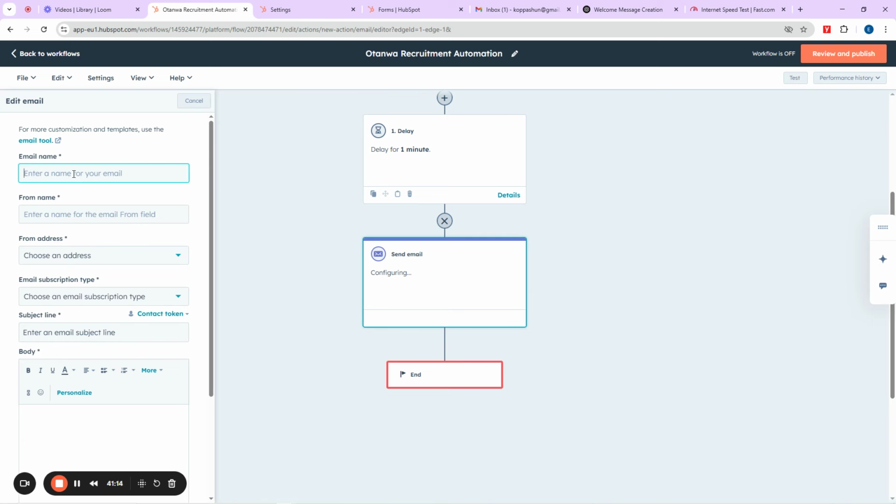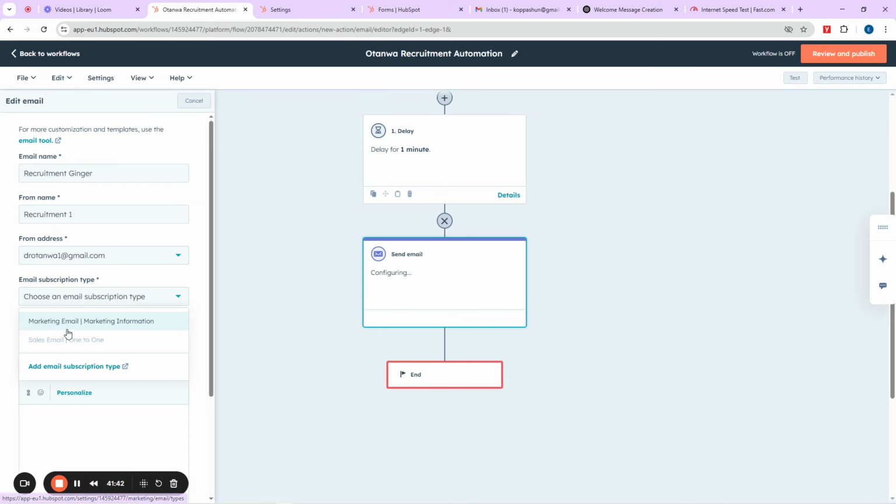I can call it maybe recruitment ginger, right? And then the form name is recruitment one. And then the from address should, of course, be from this my email address. That's when they're going to be able to get the message. Then what is it going to be? Normally, I'm supposed to type, okay, maybe subscription, whatever here, but I'll just select this one that is already existing here.